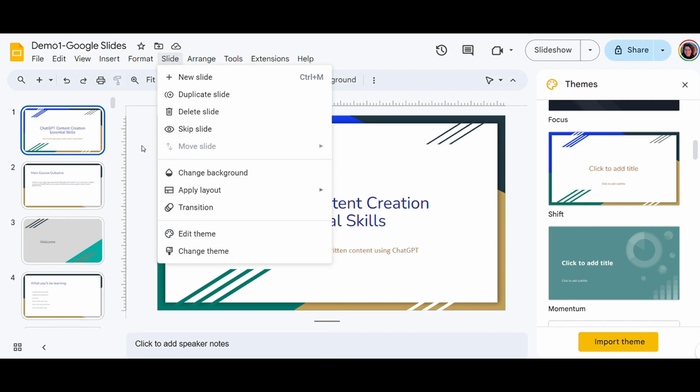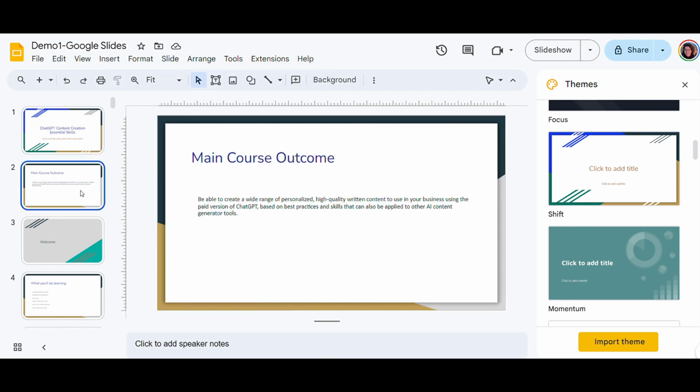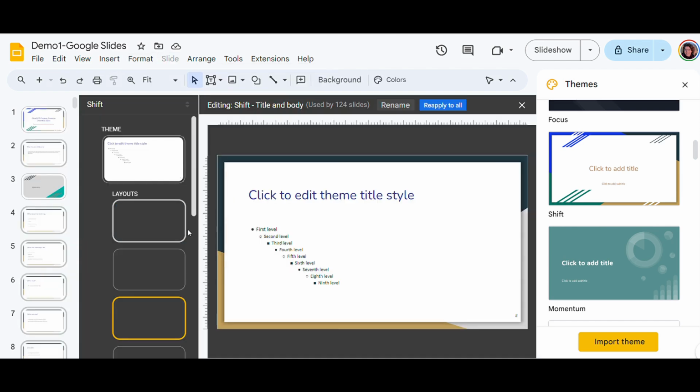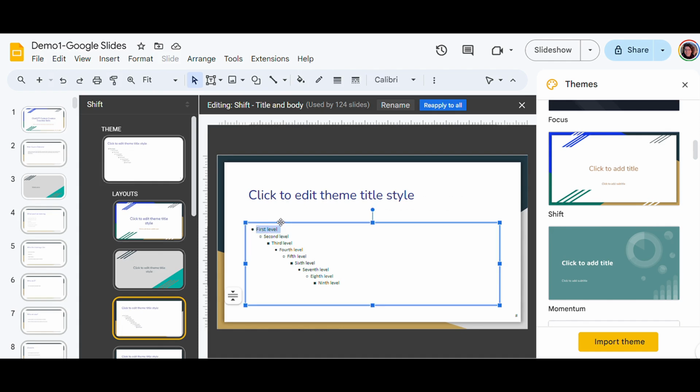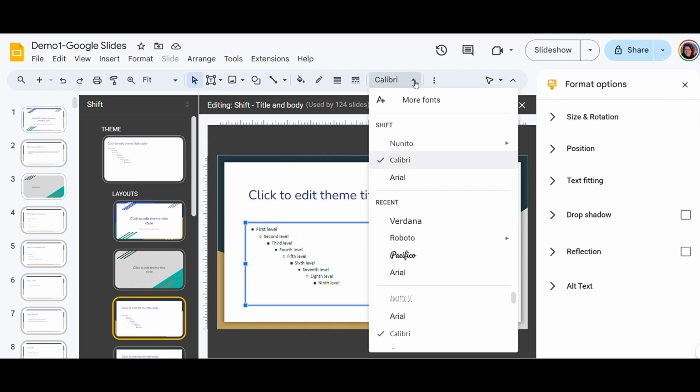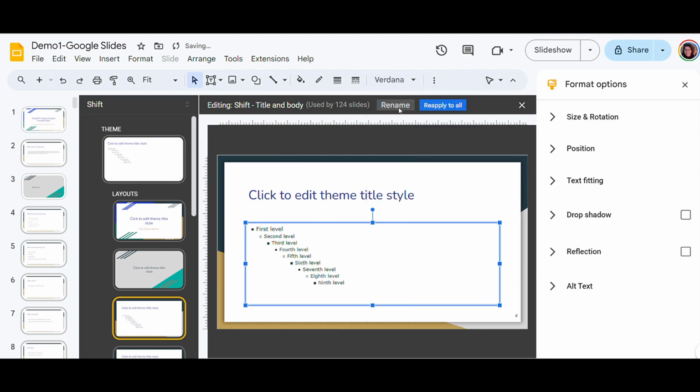Or then once you have the main ones, you can go into individual slides if you want something just on that slide. But if you want it across the theme, like say this text is too small, you definitely want to go into Slide, Edit Theme, and then say here the font is way smaller than I would want. So I would go in to this drop down, because not everything's showing, and say, firstly, I want everything to be Verdana, so that'll change it. And then I want the size to be much bigger as well.